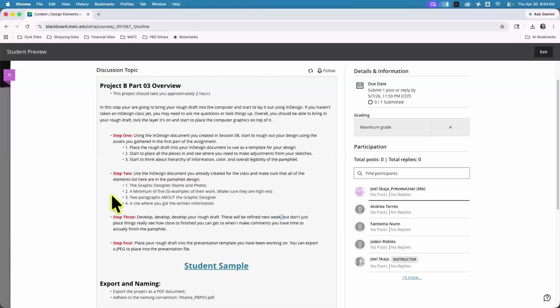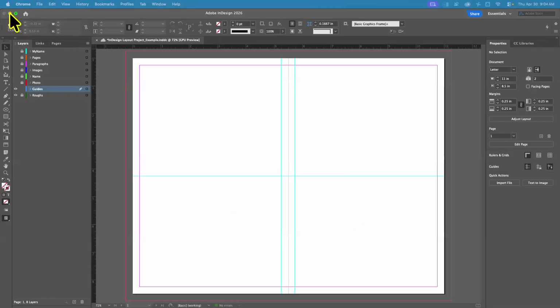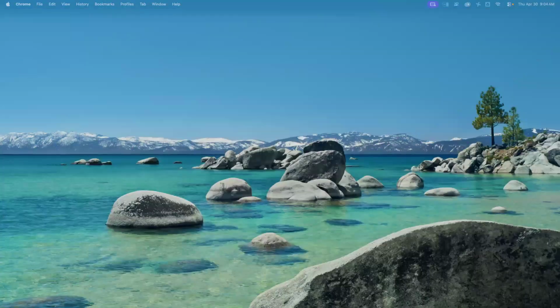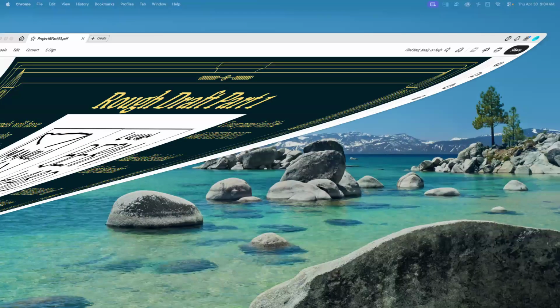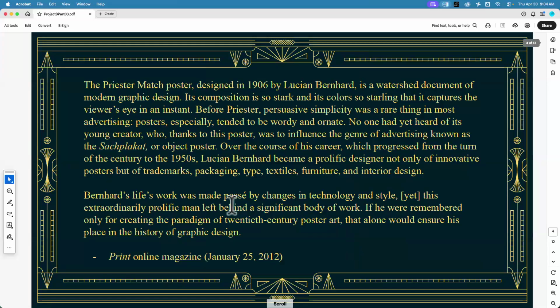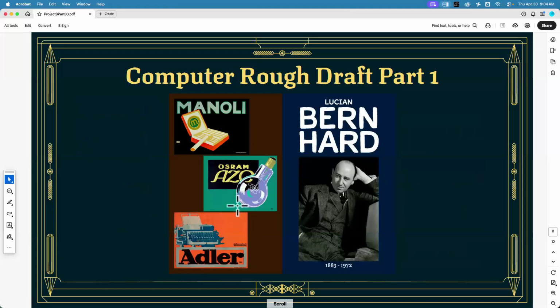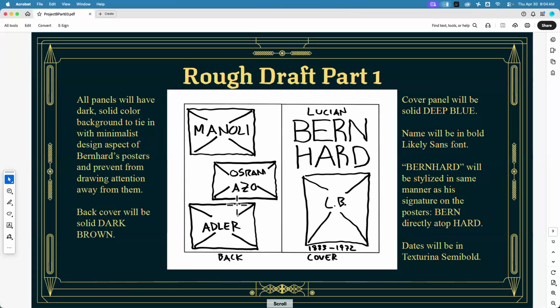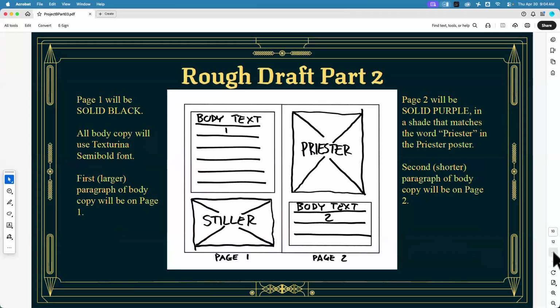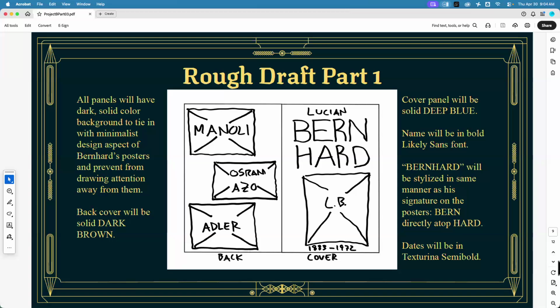I'm going to show you a sample, and I'm going to show you how to do it. These classes get a little bit quicker toward the end because it's more on you designing. All right. So here we are, rough draft part 1. Sorry, it skips sometimes. So we know where everything's going to go, right?